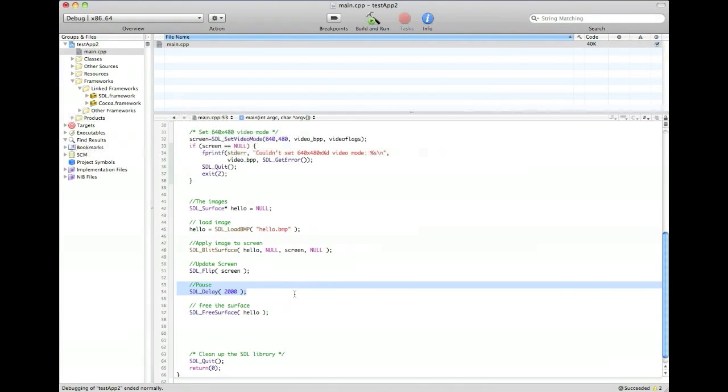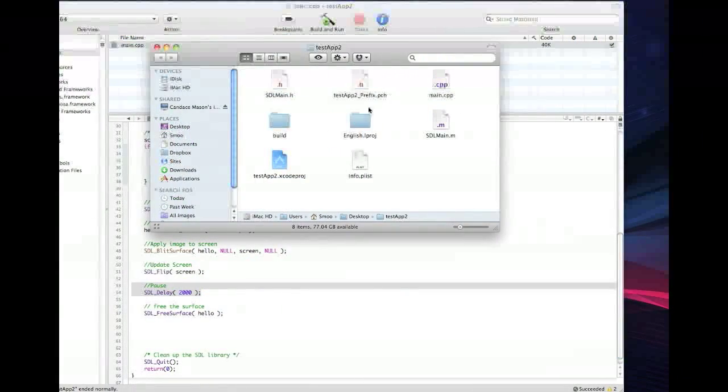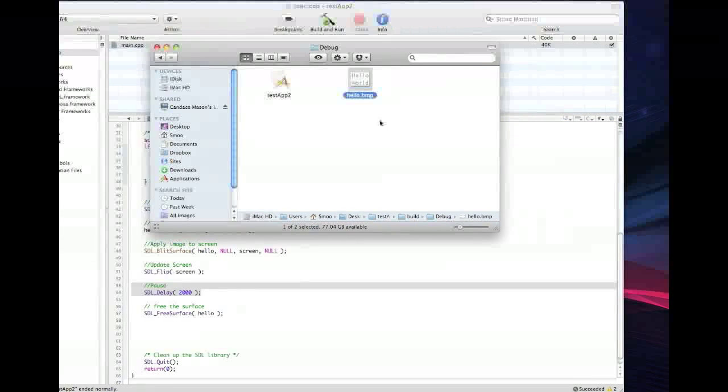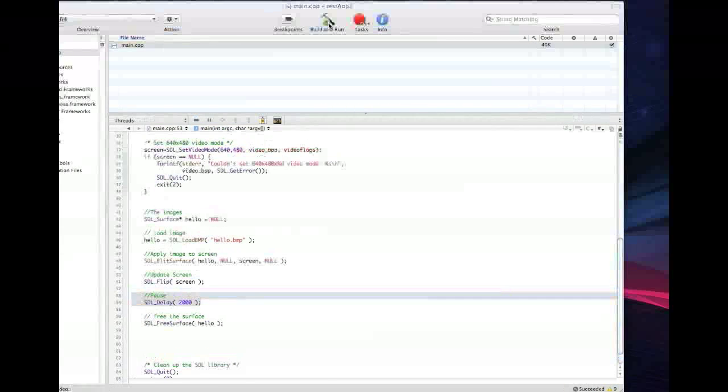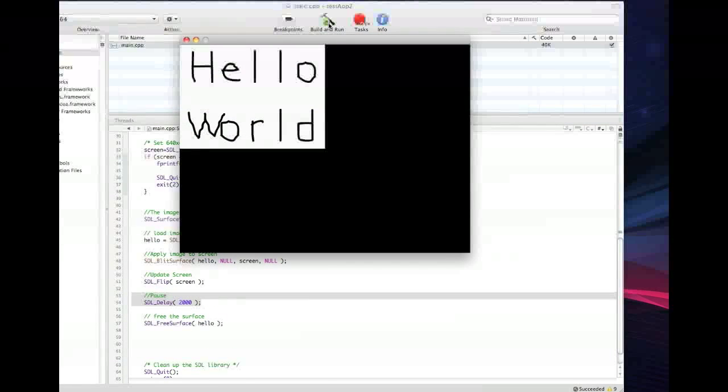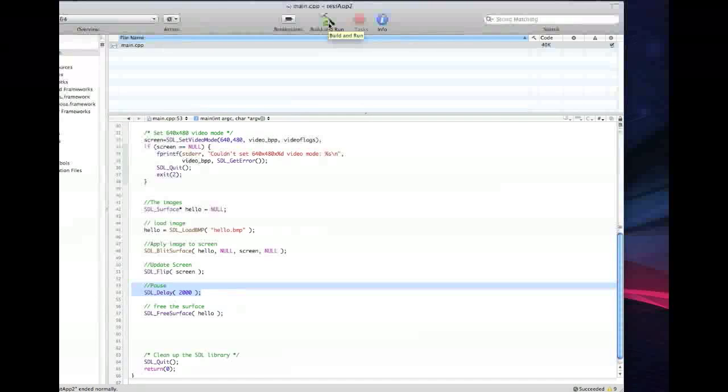Now, before we do this, we actually need to make sure we have that image in a place that Xcode can find it for when we run the program. I'm going to open up the folder for this project, and I'm going to go to the build folder and debug, since that's what we're compiling right now. Then I'm just going to drag the image file in there where the application can find it. We'll close this window, and now, if everything worked properly, I should be able to build and run, and we'll see that loaded onto the screen. And there it is. And then the program quits after a couple of seconds.